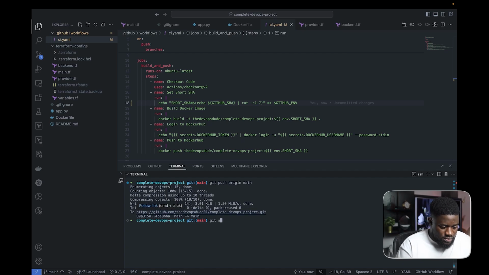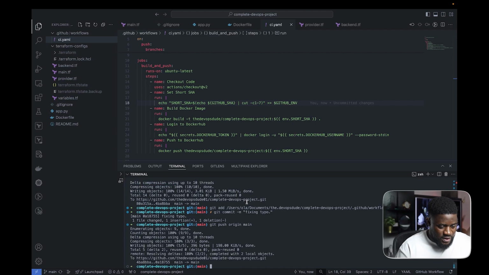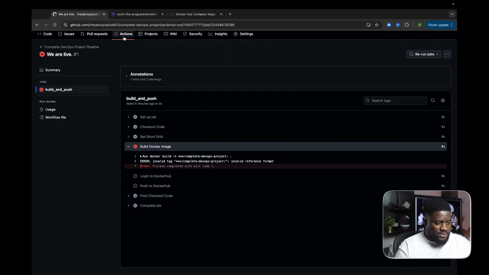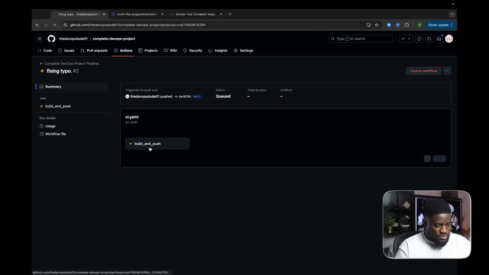So let's do a git add, and this is the file that we're adding. So copy the path and git commit. Let's say fixing typo, and then let's do a git push origin main once again. And yeah, let's check the Actions tab now to see if that sorts out the issue.